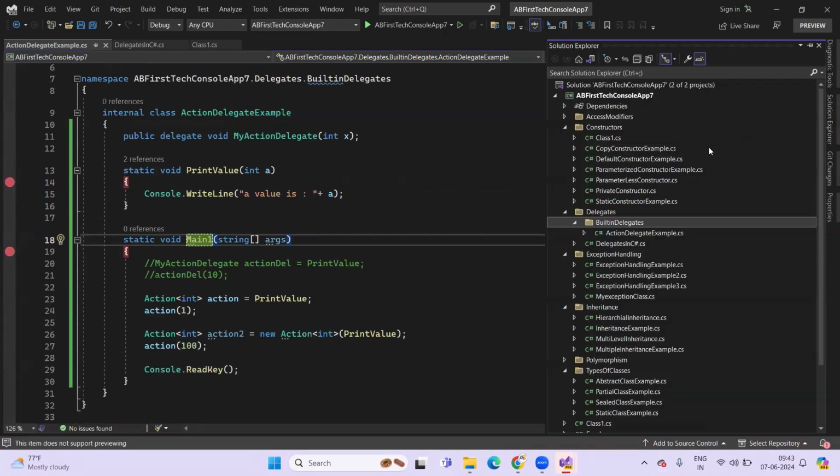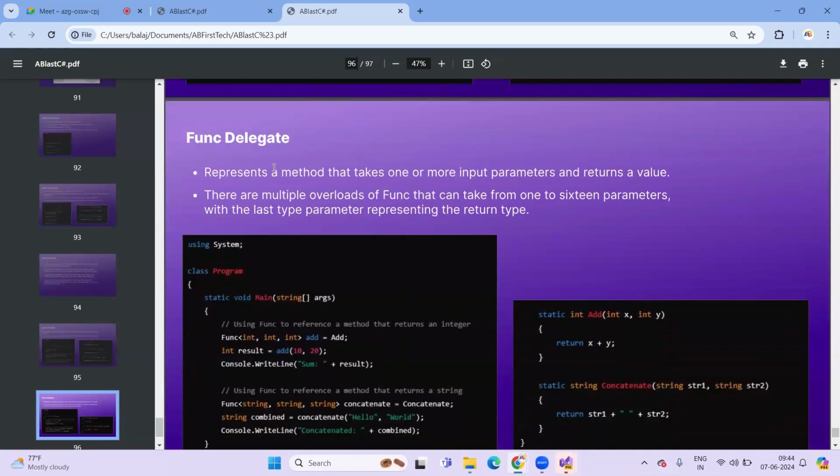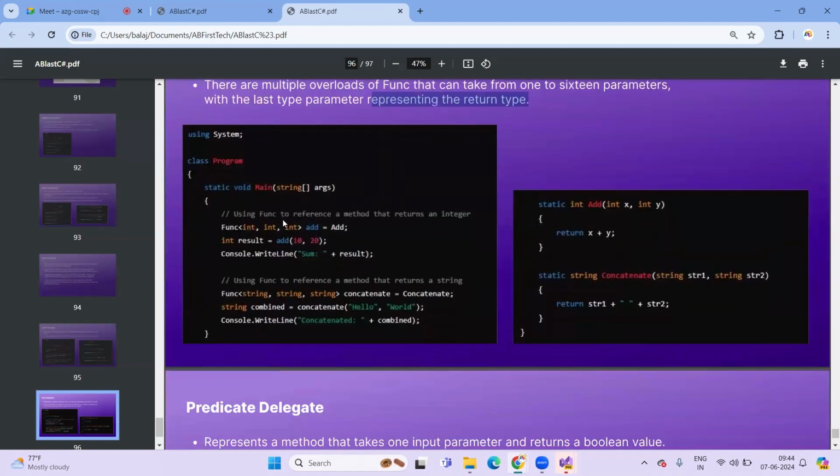So now we'll see another type, which is Func. So what will this Func delegate do? Func delegate also represents a method that takes 0 or more input parameters. More means up to 16. This is also okay. But at the end, you have to specify the return type. The last argument, however many arguments you mention, will be your return type. For example, if you see Func arguments I take, add. So for the method, I have int, int, and the third one is your return type.